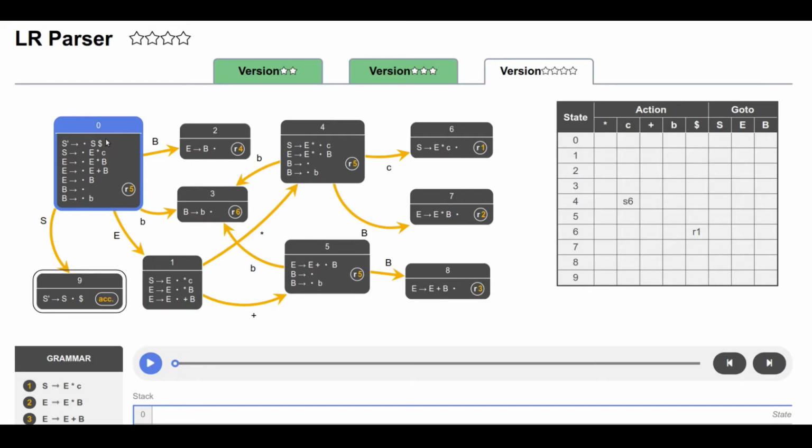So if we go back, for example, to the first state, there is a shift operation with B to state 3. There are several go-tos, and also, because there is the B to empty rule, there is a reduce action immediately in state 0. The follow set of B is actually star and plus, so we would put R5 here, R5 there as well.